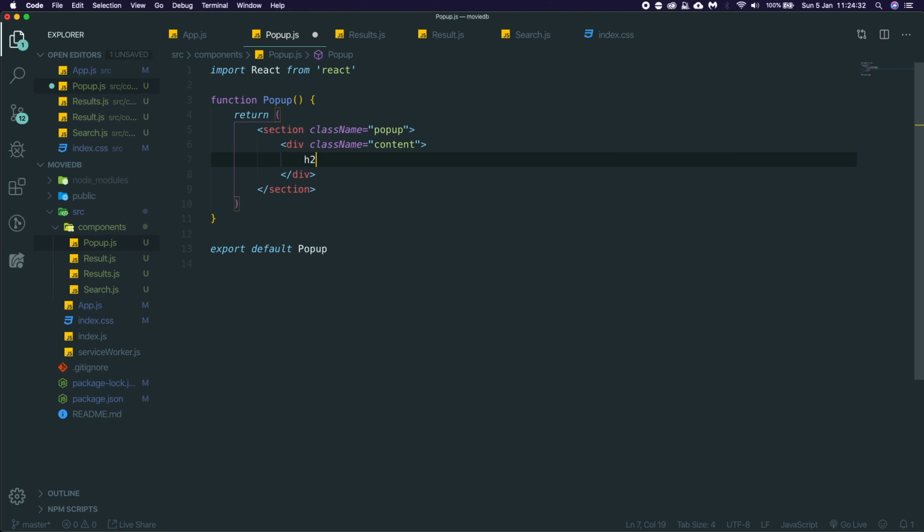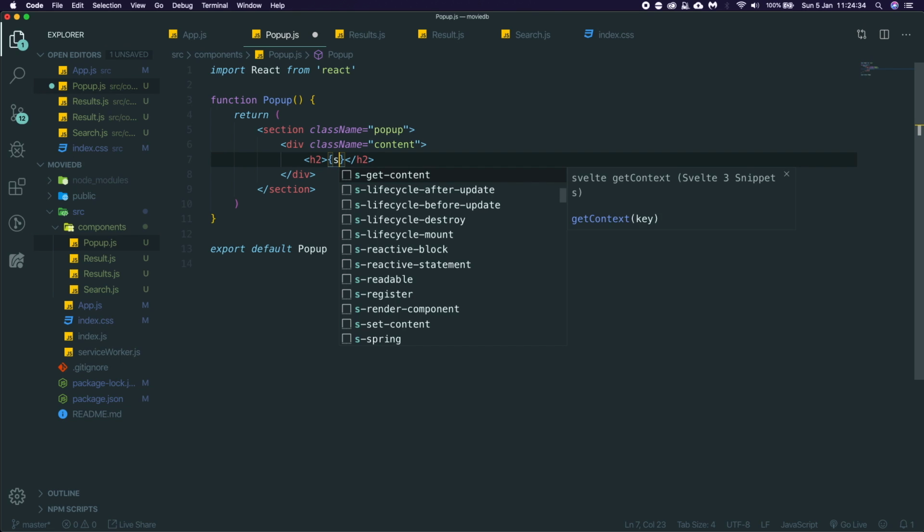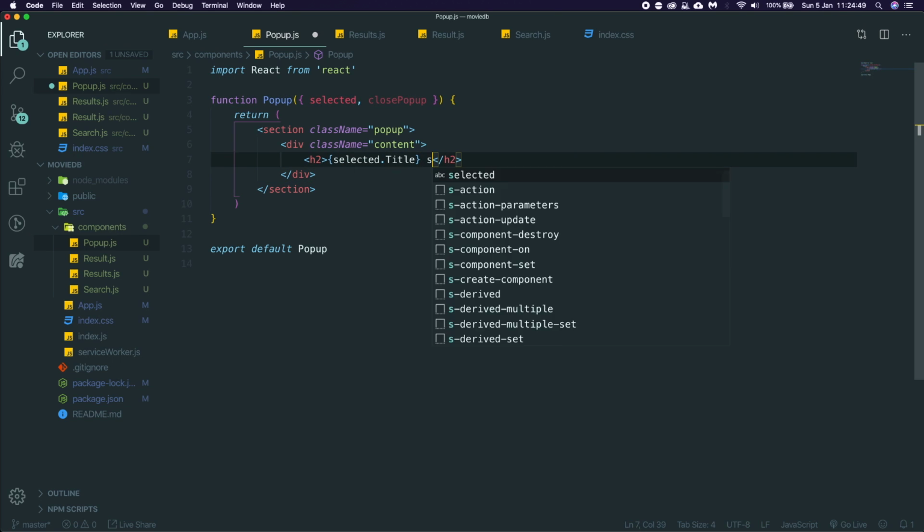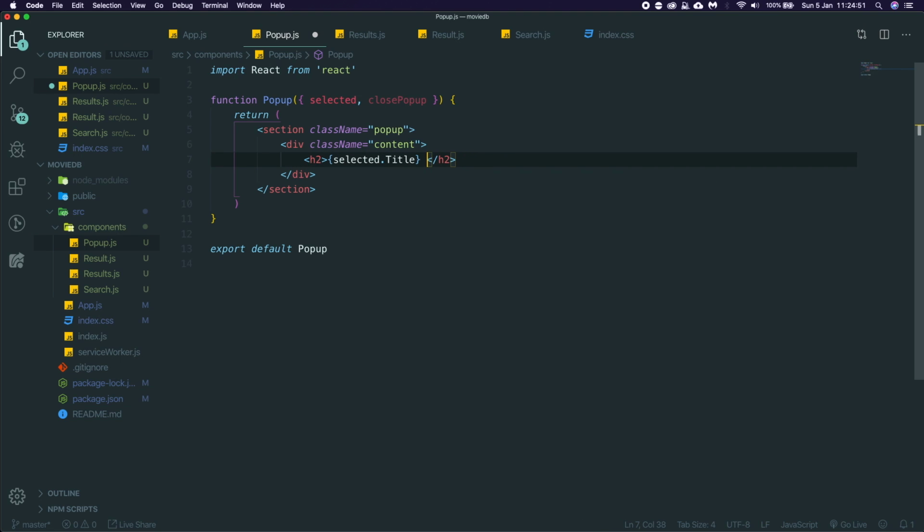And inside the content, we're going to have a h2. The h2 is basically going to bring through selected.title, which we're going to get from that information. So up here, we need to destructure again. And this time we need to say selected, and we also need to say close popup. So they're the two we're going to bring through. So we've got that. Now we need a span, and inside this span, we need parentheses and one which says selected.year. So we're going to get the year.